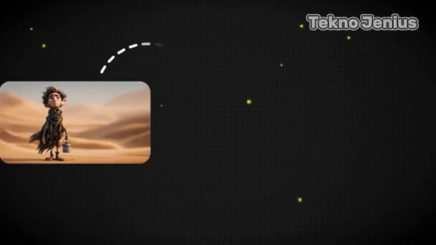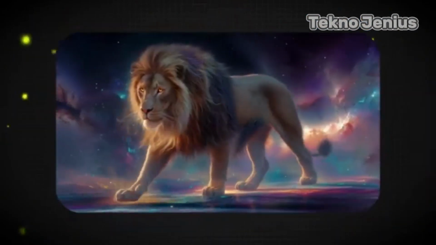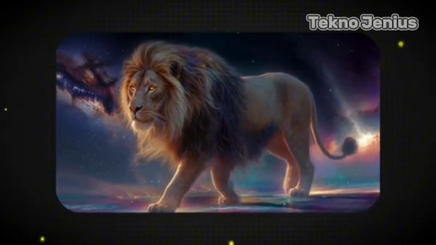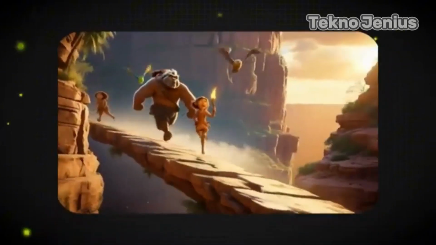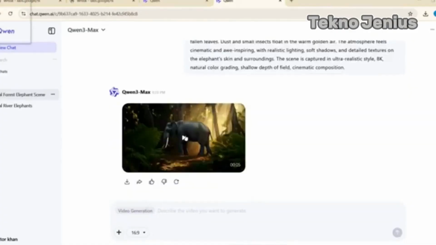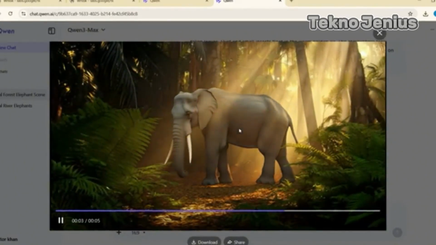Okay, let's get straight to it. Before we get into the tutorial, let me explain it simply. What exactly is image-to-video AI? So, guys, image-to-video AI is an artificial intelligence technology that can transform still photos into naturally moving videos. The AI uses machine learning technology trained on millions of videos, so it understands how objects move, how light changes, and how to create smooth transitions.